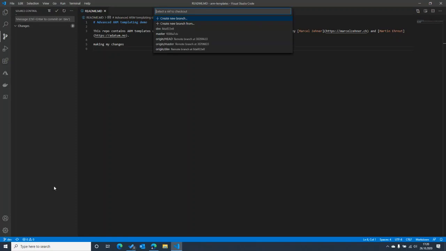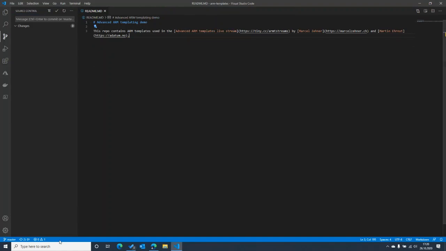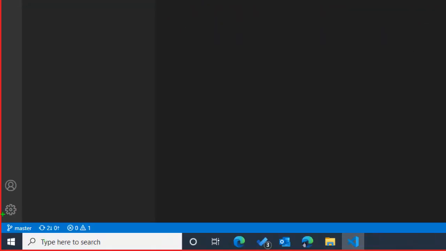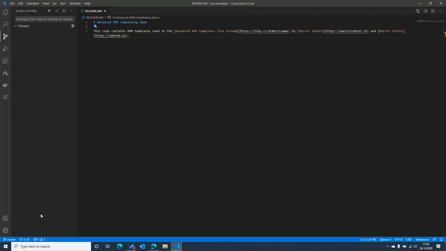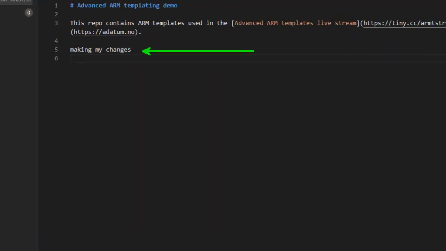So if I switch back to master here, you can now see that it has detected that there are two changes on the remote that I haven't synced locally. So we can do a git pull, and now we have that line of text in our master branch on our local computer as well.